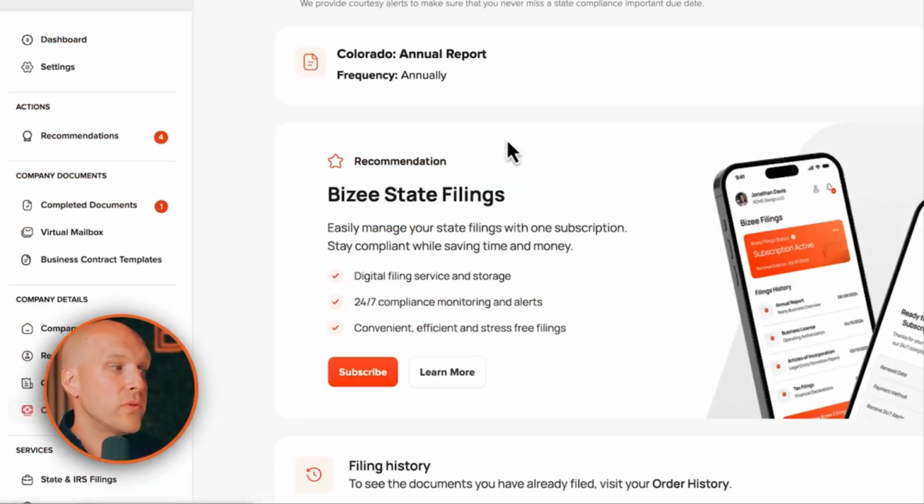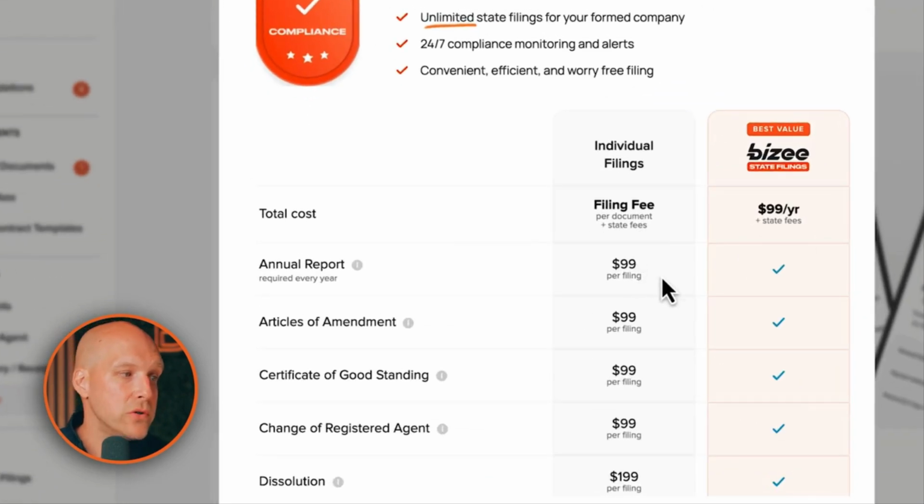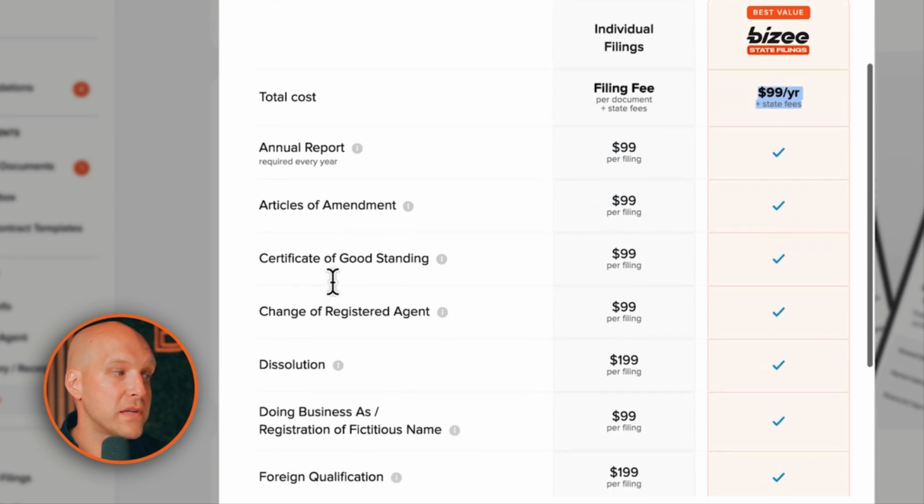But then they also help you with things like compliance. So this is really important. I've mentioned this in other videos. Bizzy offers two different ways of doing compliance for your business. They are both $99 if you were to do your annual report, or you can do it as a subscription for $99, but you get all these other things added in. So what do those mean?